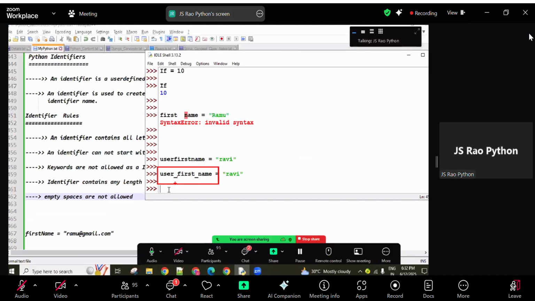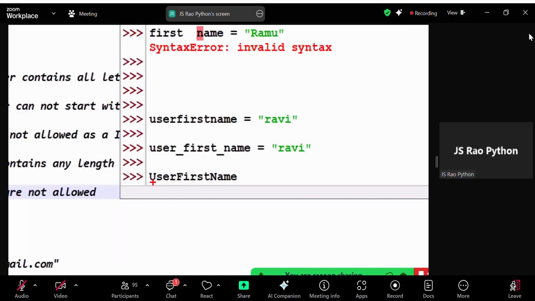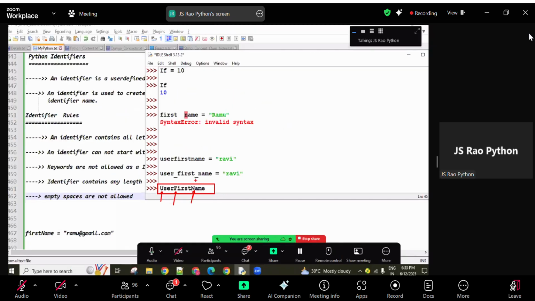If it is a class name, like UserFirstName, we use the first letter uppercase in every word. How to create classes, you will understand in the coming days. So when creating class names, write every word's first letter uppercase. When creating a variable name with multiple words, use lowercase letters separated with the underscore symbol. Understand this? You have to follow these rules.